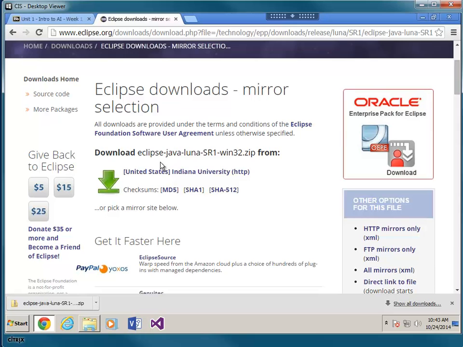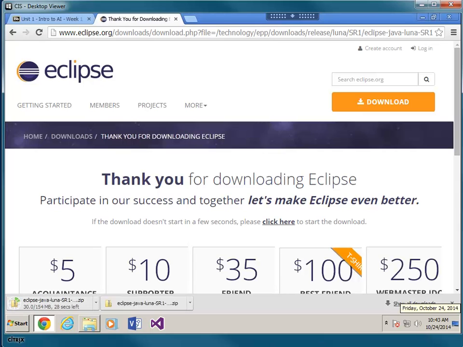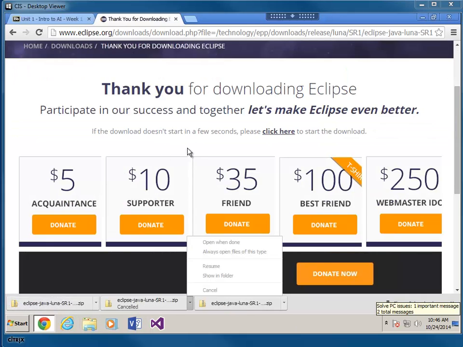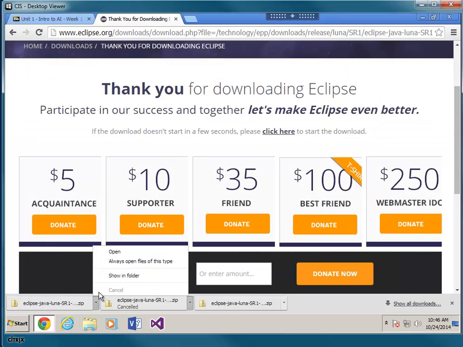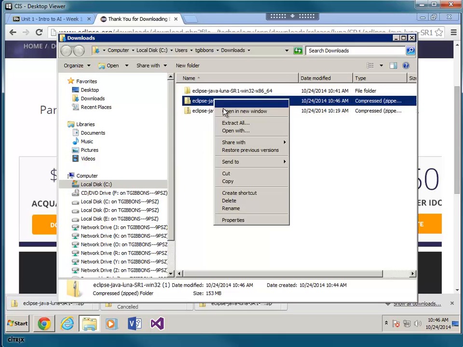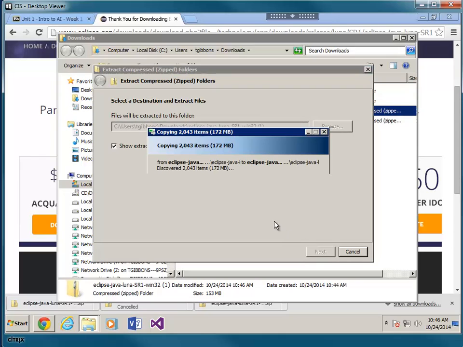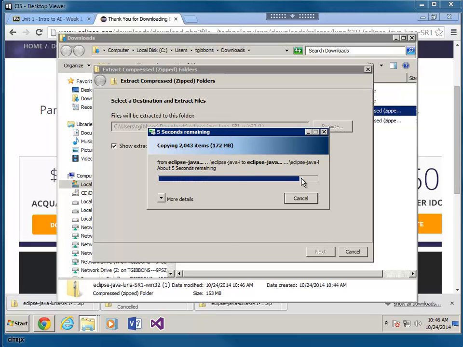I can choose different mirrors. I'm just going to use this recommended one, and it will start downloading, so I'll just wait for that to finish downloading. Okay, so now I've downloaded it. I'm just going to open the folder that I downloaded into and unzip it, extract it, and again I've got to wait for it to extract. So once it gets done, I can run it.